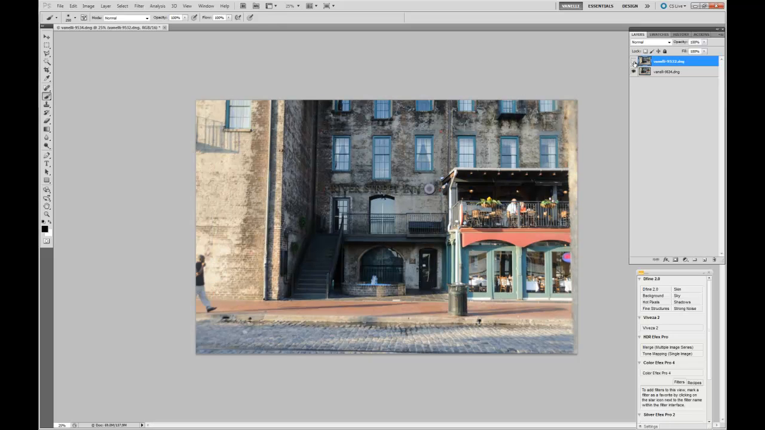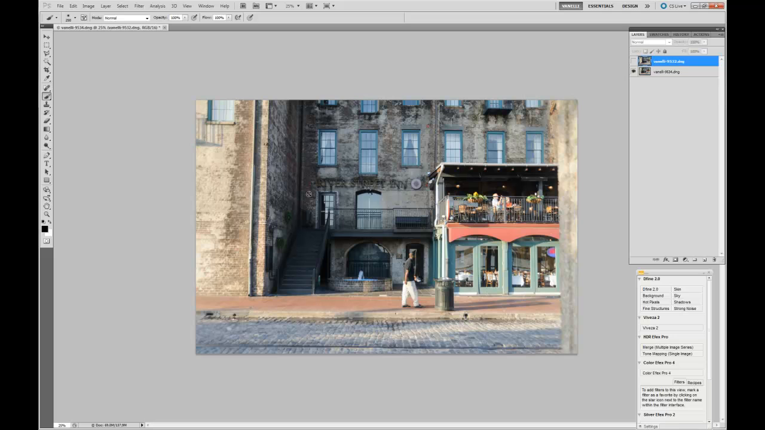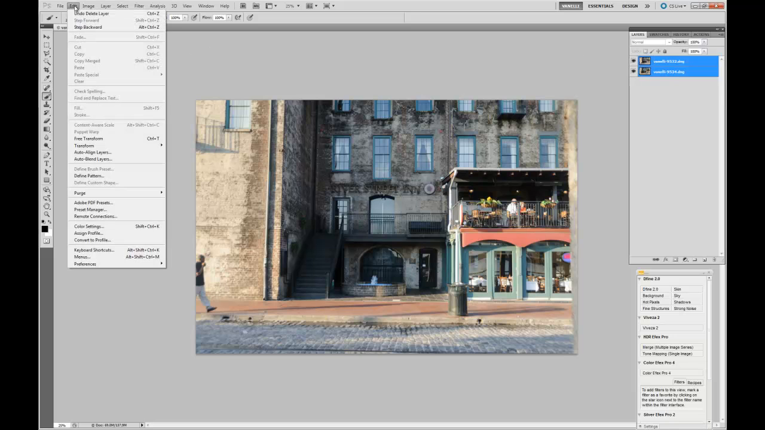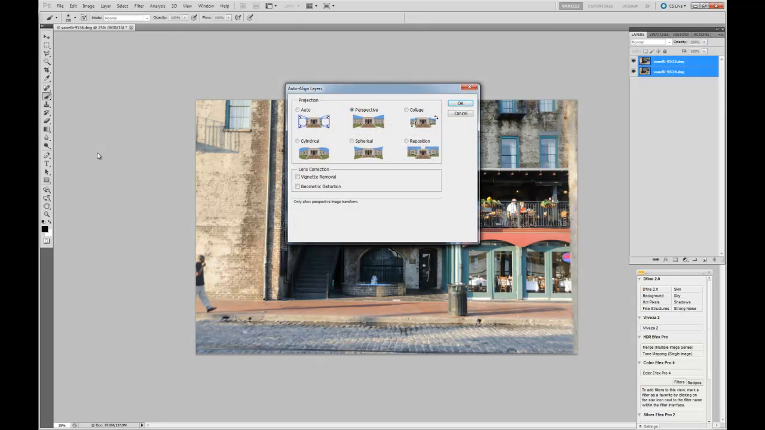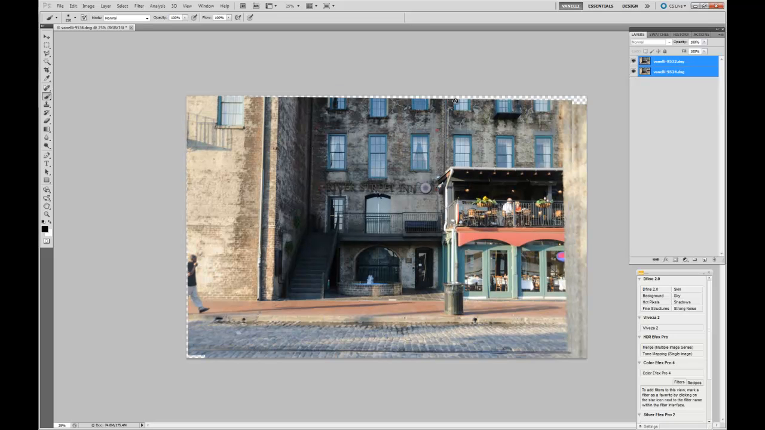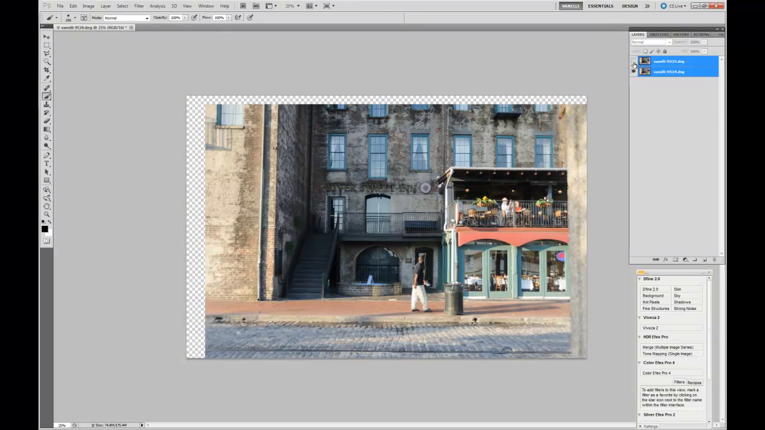So notice you see the top layer and the bottom layer, the windows here and the ground, none of that's aligned. What we want to do is select the bottom layer, and I'm doing that by selecting Shift as I click on the bottom layer. From Edit, Auto Align, let's stick to Auto, and select OK. Now, Photoshop is going to look at the image and figure out how to make this align properly. So if you notice, it did a great job.